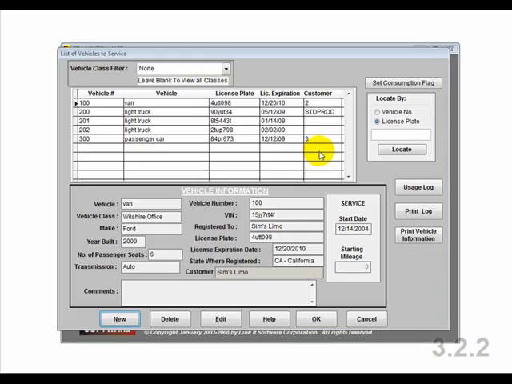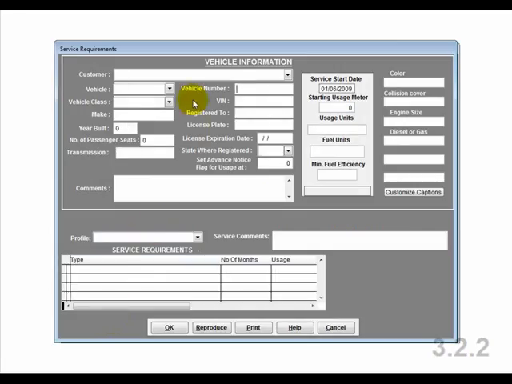To enter a new vehicle into Easy Maintenance, click on the New button at the bottom of the window. This opens up the window into which you enter the information about the new vehicle which you're entering. First, notice that there is a Customer drop-down box at the top. If you're servicing a vehicle for a customer, then you would select the customer for whom you're servicing the vehicle from this drop-down box. Otherwise, just leave it blank.